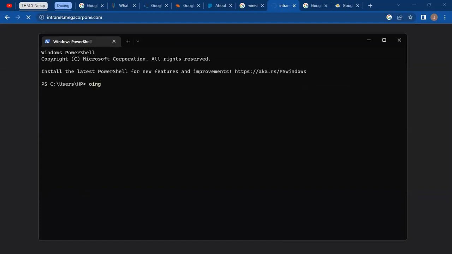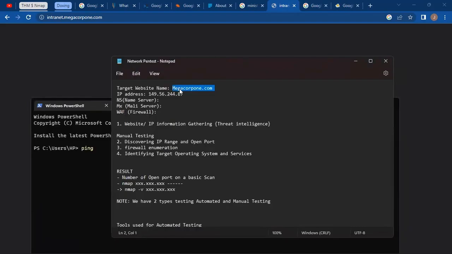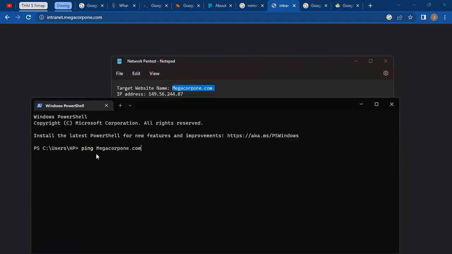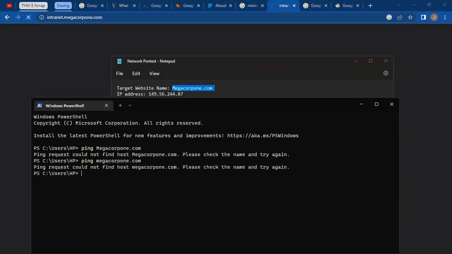So I'm just going to do ping. Now ping is a command that allows you to know if a particular website is reachable or not. So it's mainly for host reachability. Now it's saying the host can't be found. Okay, so I'm just going to retype it, ping megacop1.com, because I copied and pasted.